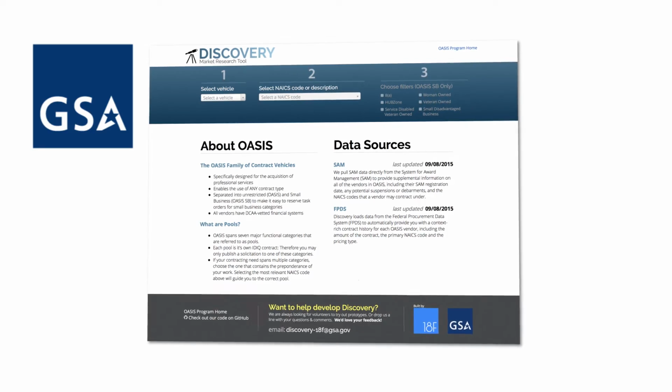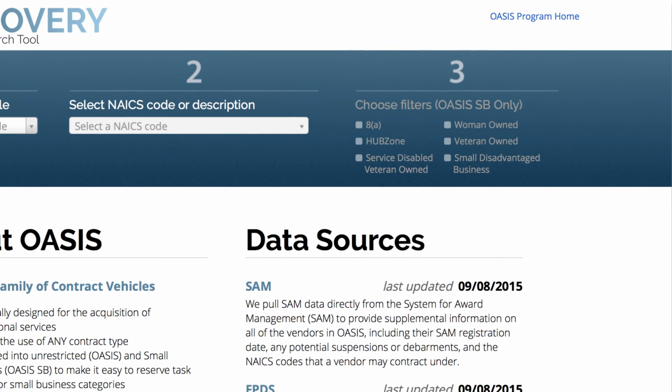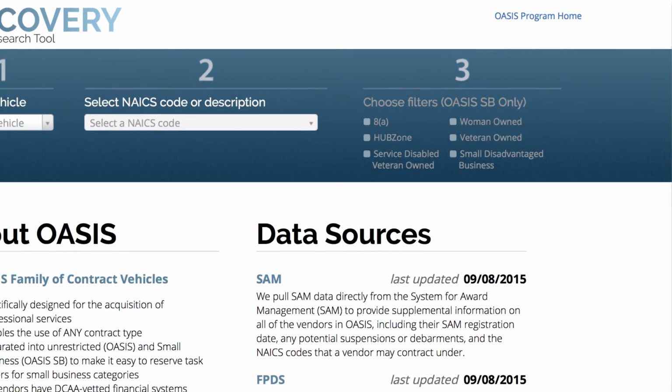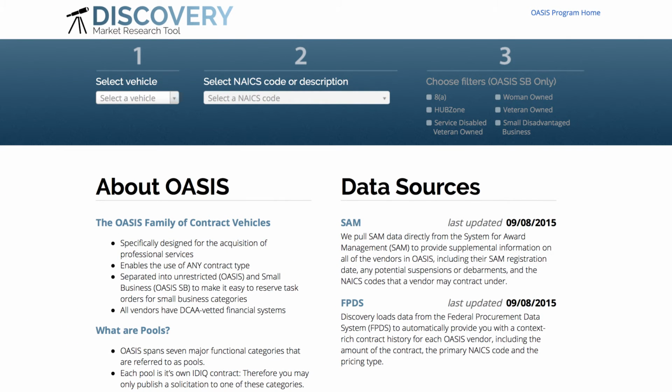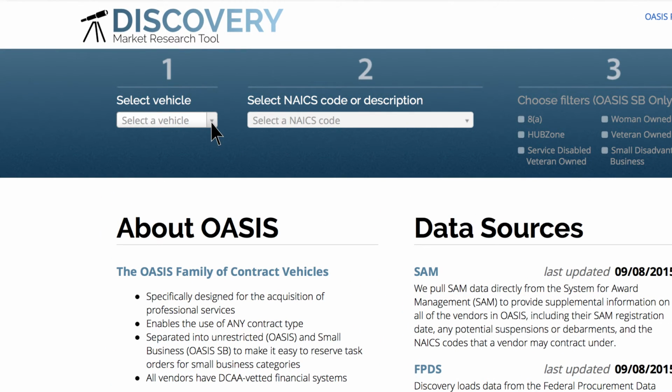Discovery is public-facing at discovery.gsa.gov. If you want to learn more about the OASIS program, click the OASIS link at the top of the page. Searching Discovery is an easy 2- or 3-step process, depending on which contract vehicle you're using: OASIS Unrestricted or OASIS Small Business. To perform a search, simply select which vehicle you would like to use: Unrestricted or Small Business.